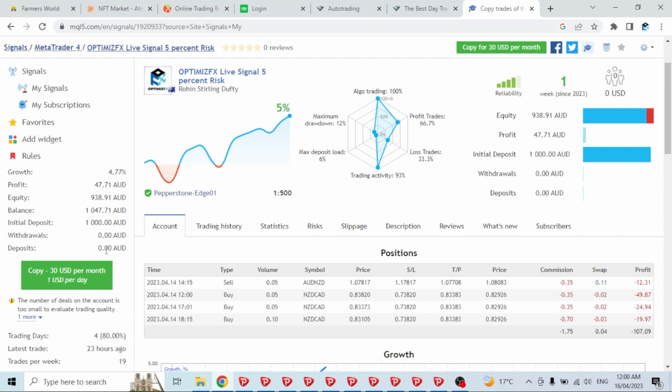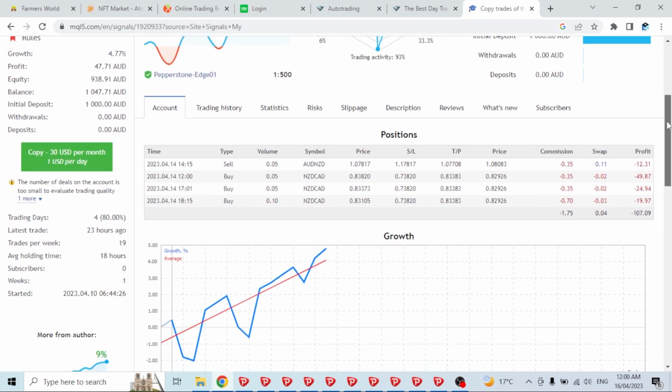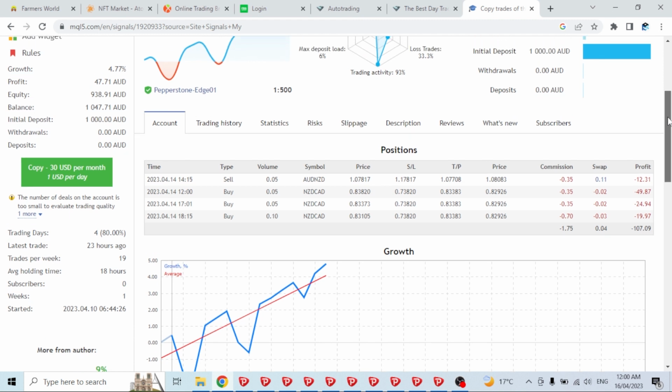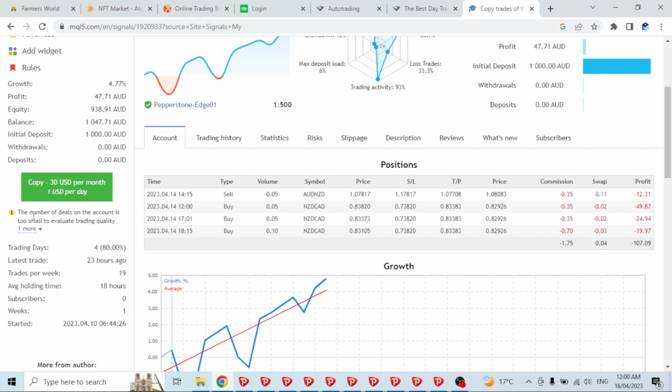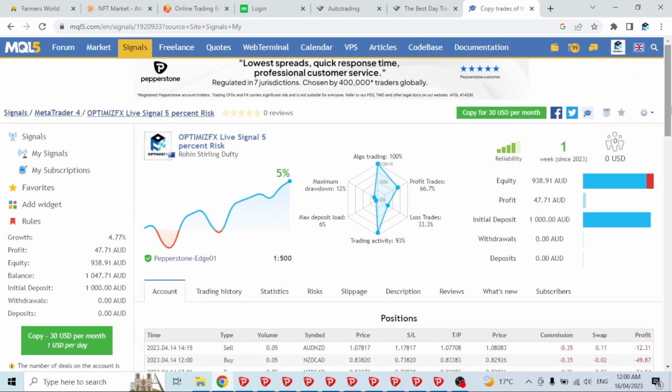I did allow people to copy it if you wish. I made it $30 a month, which is just $1 a day. And you can copy trade this signal if you wish. I don't advise doing so just yet, because the number of deals on the account is too small. It's only been a week. I'd like to let it run at least a month before I advise anyone to copy it. And that's pretty much it.